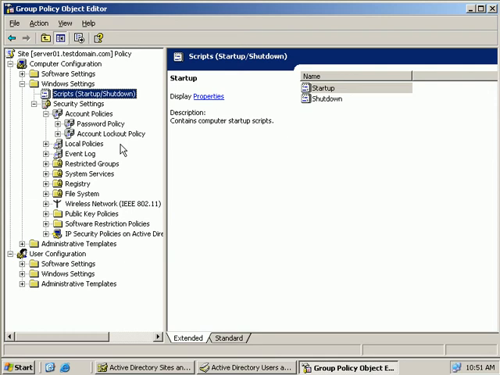Now local policies allows us to configure things like auditing of objects such as files and folders, as well as things like logons. We can also configure user rights such as whether a user can use terminal services or log on locally, and we have security options where we can restrict users from, say, accessing a CD-ROM or loading unsigned drivers. Under the event log, we can configure how big we'll let the event logs grow, as well as how long we'll keep these logs.